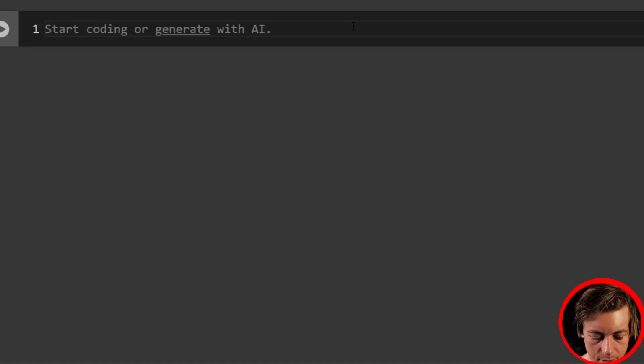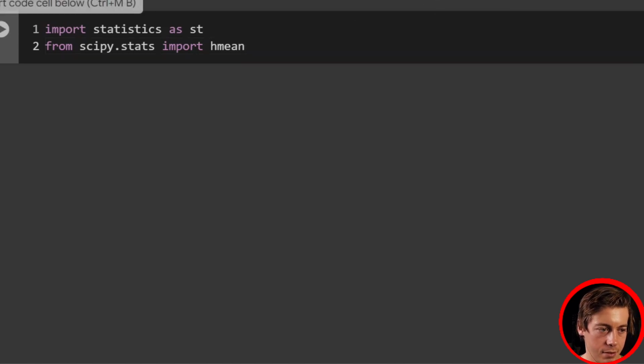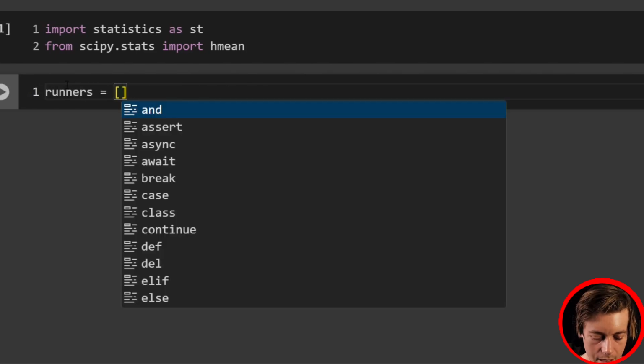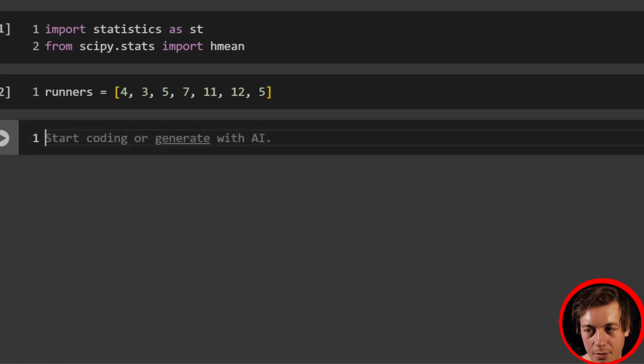All right. So what we're going to do is import statistics as st, and then from scipy.stats import hmean. Okay. Then we're going to create our data set. So let's assume that these are all runners and this is their miles per hour. So let's just grab a few of these. I'm just going to put essentially some random numbers in here that make sense. Don't want to put anything too crazy, but I think this is pretty good over here. And we'll say these are marathon runners because that's one of my favorite events. Well, ultras, but a little different.